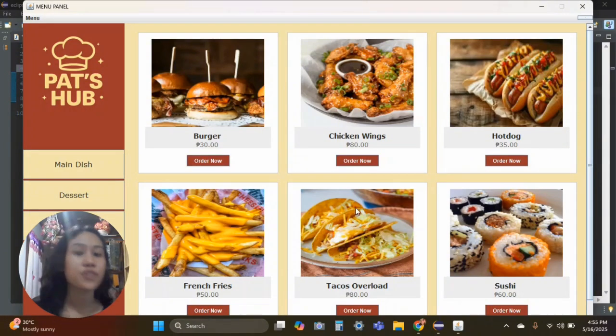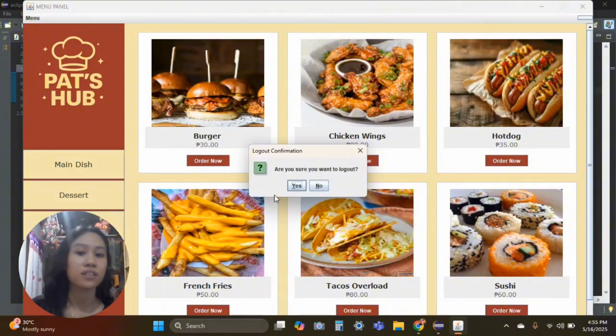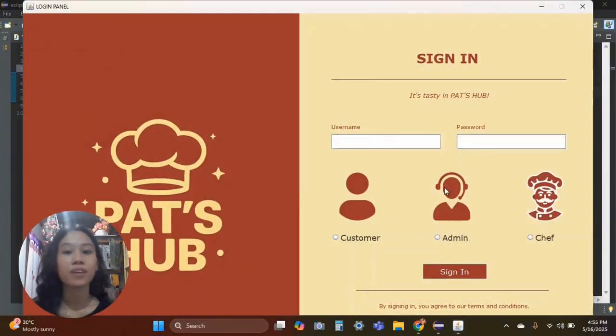Now the functions for this one would be explained by my other group mates, so let's skip that. We're gonna focus on the login. So in this panel, we can log out so that we could be redirected back to the login page, and then we could try other accounts. For example, we can try the admin.